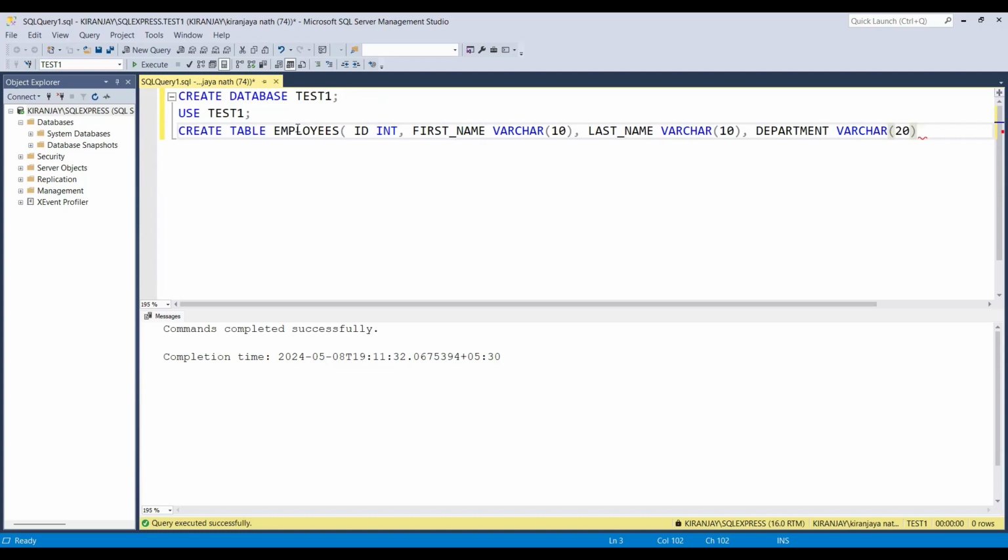So before we proceed, let me clarify. INT stands for integer. In SQL Server, we won't specify a number of characters for an integer, because it would take indefinitely. For the first name, we use varchar, and for the last name, we also use varchar, and also for department. Varchar stands for varying characters.